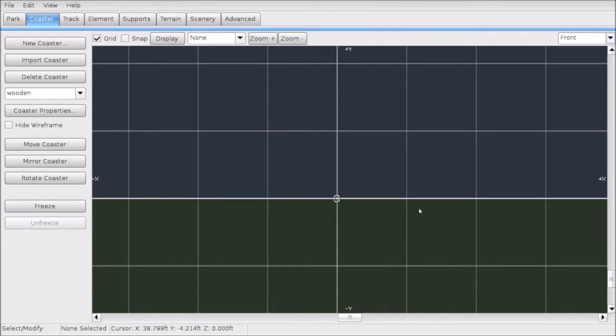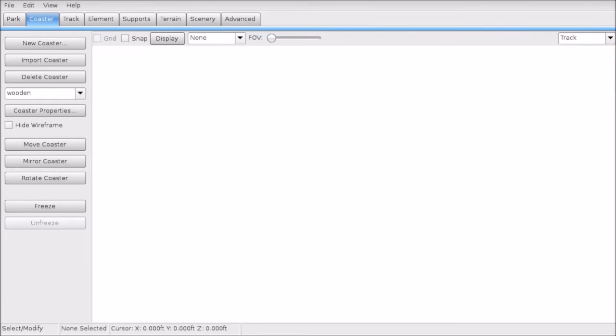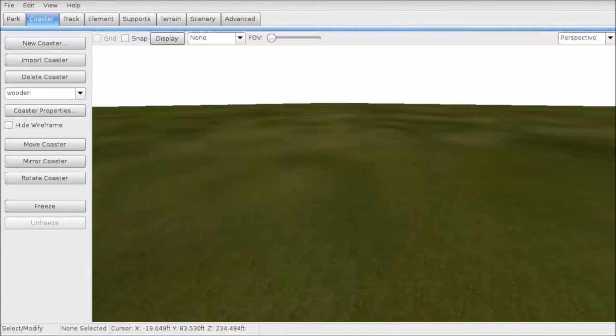So left and right is x, up and down is y, and forward and back is z when you're from the front view. You notice when you're from the left view, it changes. Now x is forward and back. So you have top view, front view, back view, left view, right view, perspective, and then track, which we don't have yet, so it's just blank. And this is perspective. You can kind of fly around and look at what you're doing.